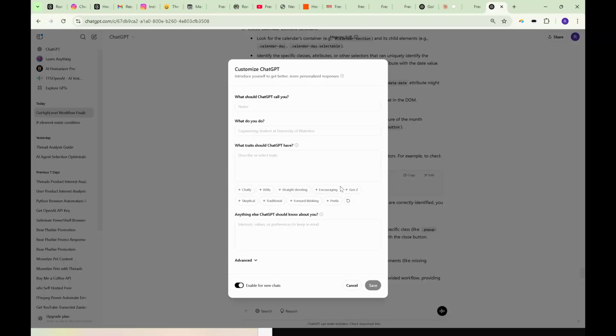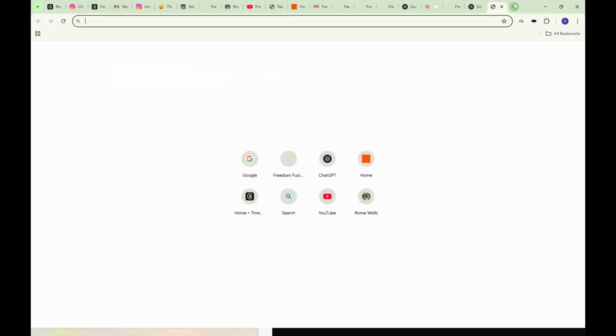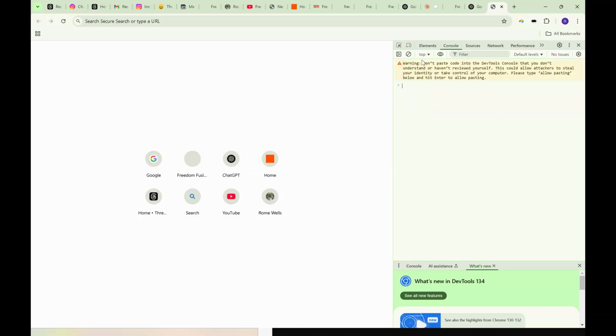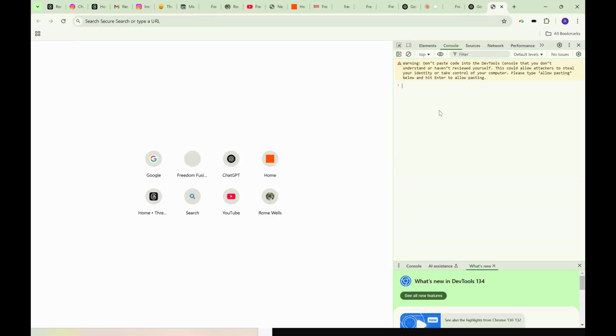Okay, so Control Shift I. Let's see, Control Shift I. Now console. Warning: don't paste code into DevTools that you don't understand. This could allow attackers to steal your identity or take control of your computer. Please type allow pasting. Allow pasting. Paste. Document querySelectorAll.